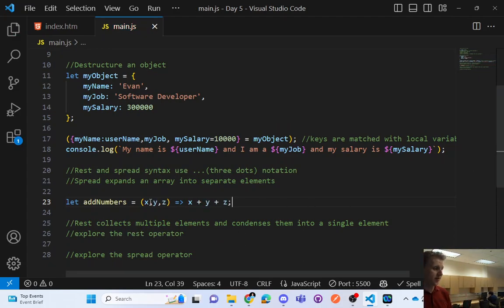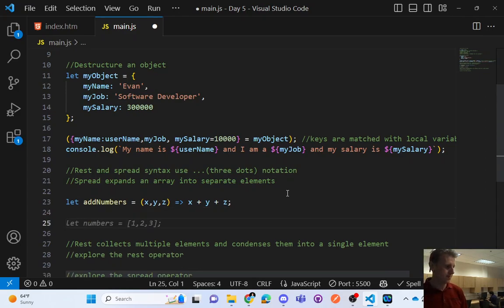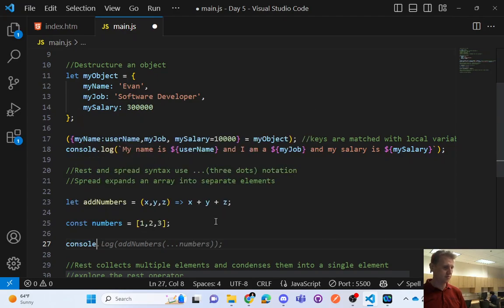Okay, so we take in 3 and we return the sum of those 3 values. So this is our function. The function is called add numbers. It has 3 input parameters and it returns those 3 values added together. Let's take an array 1, 2, 3. And then let's console log add numbers.